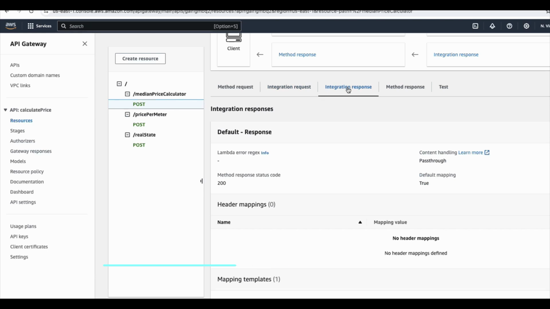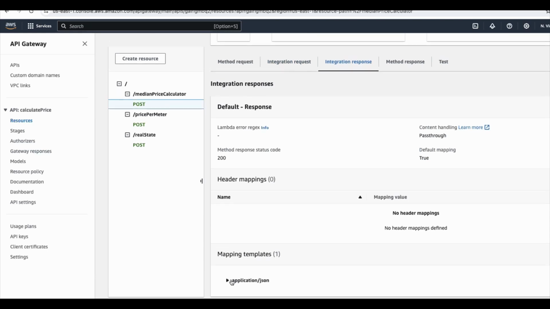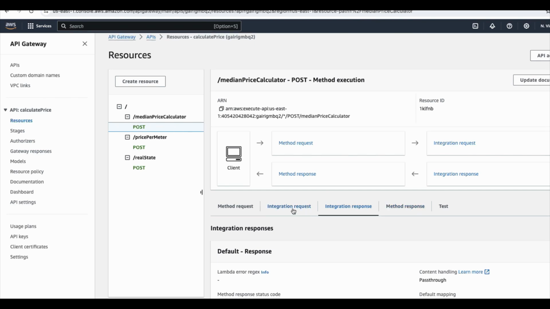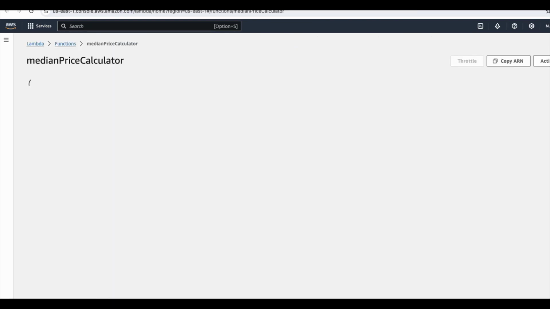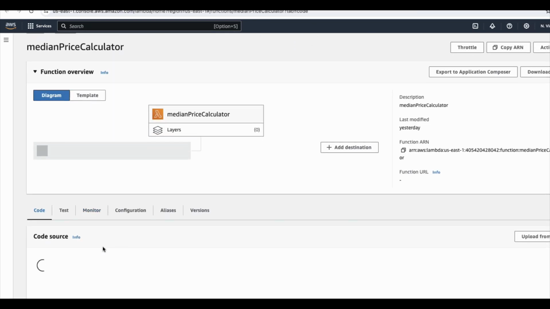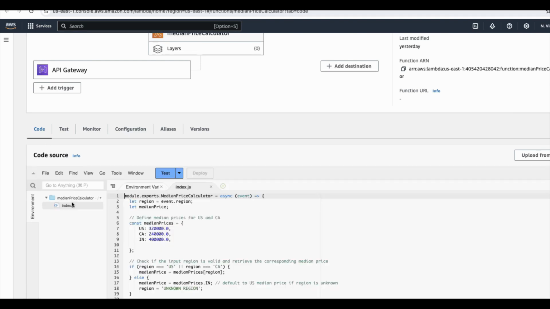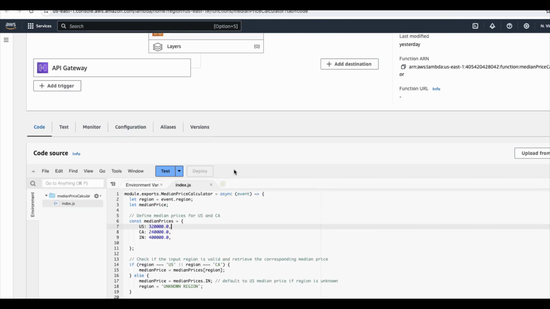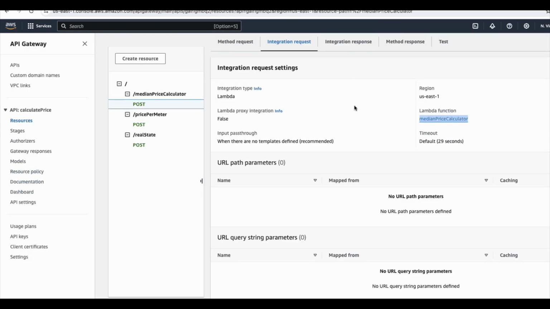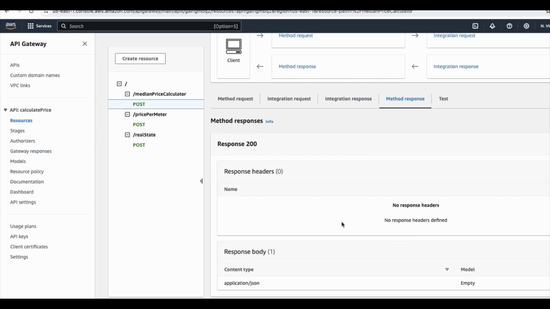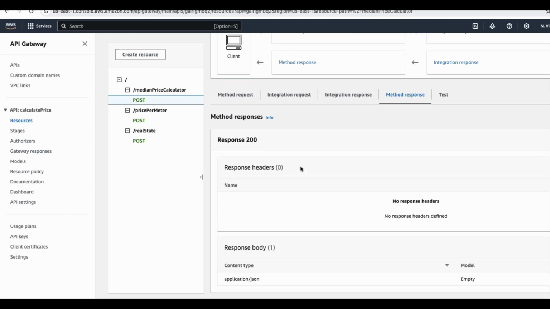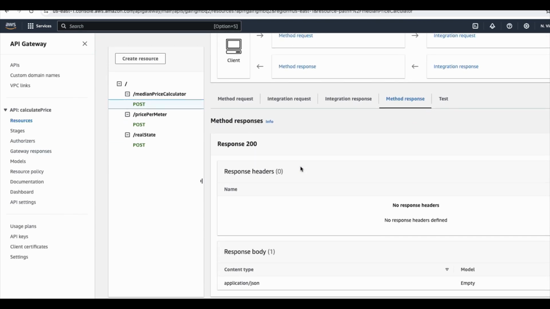Let's proceed further. The integration response is also straightforward. In the integration request, you see the Lambda that we are using to calculate the median price. This is implemented using Node.js, and it's a simple code. The method response is also using the empty model and the default response of 200. Now let us go to the terminal and see how to test this functionality.